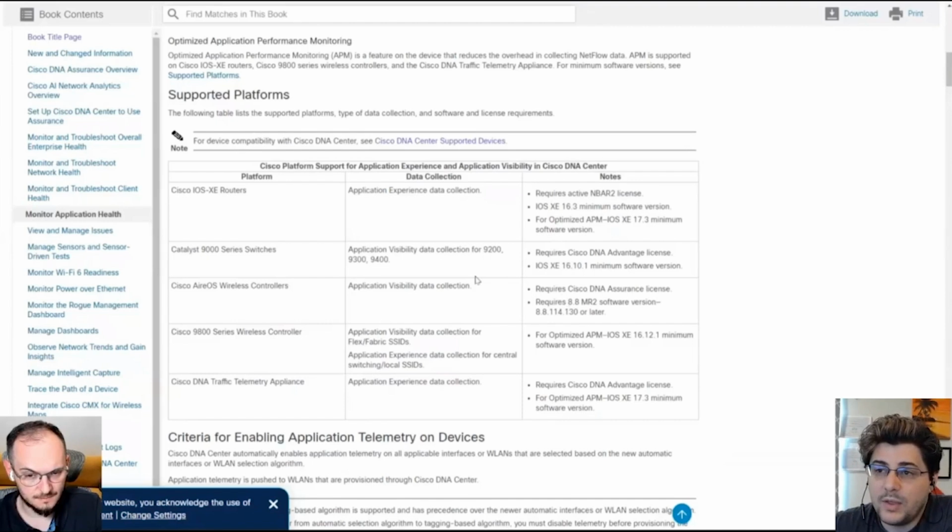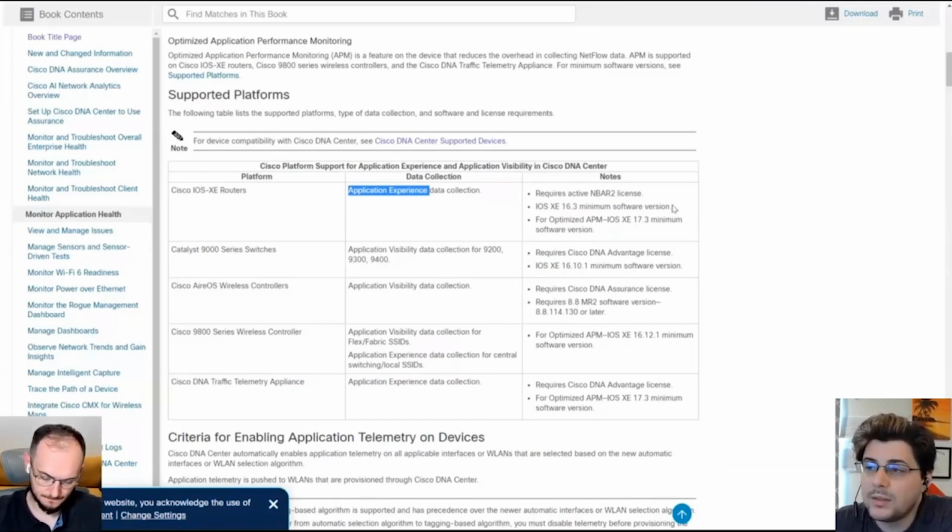One quick caveat that I want to call out is for the switches, we can enable application visibility, which is going to give us some of the information. But for a lot of the more deep dive information, like the latency and jitter, we are going to need it to be on an iOS XE router. That's the application experience section. But even with just the switches, the application visibility is some great information. And yeah, the requirements, not too bad. 16.3 or 16.10 minimum for the switches and routers.